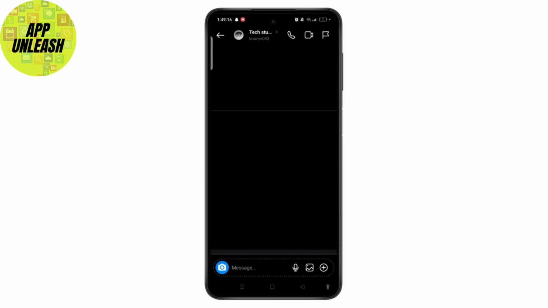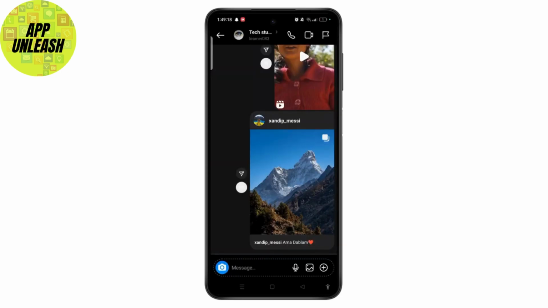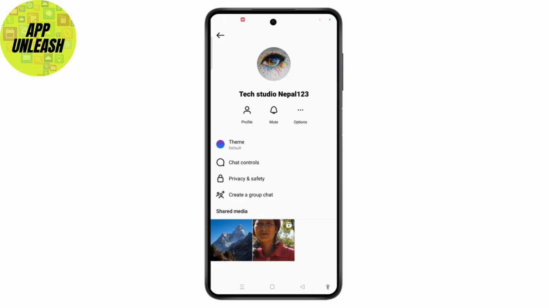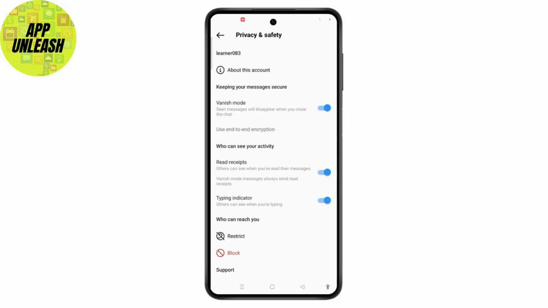So as you can see, we have turned on the Vanish mode. There are two different ways to turn it off. One is you need to tap on the username at the top of the screen and select the privacy and safety option. Here you need to simply toggle off the Vanish mode button, and this is one way to turn off Vanish mode.